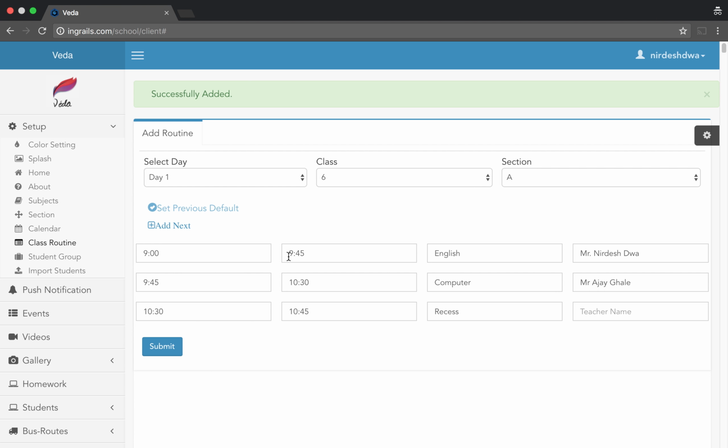So you can see this was the information that we provided for day 6 of class 6 section A. The time will be the same, you can just change the subject. So for example, instead of English there will be a science class, and it will be taught by Mrs. Elena Vajracharya. Next on, there will be let's say a computer practical class carried out by Mr. Roshan Shrestha. The recess will be exactly the same. You can click on submit.